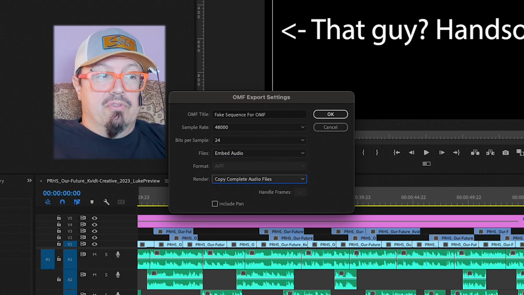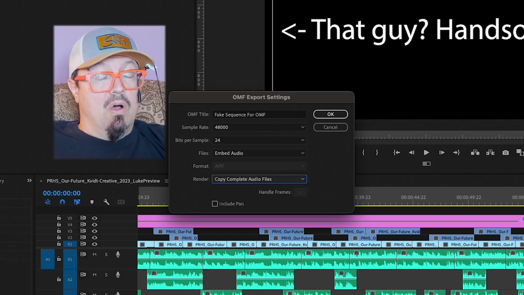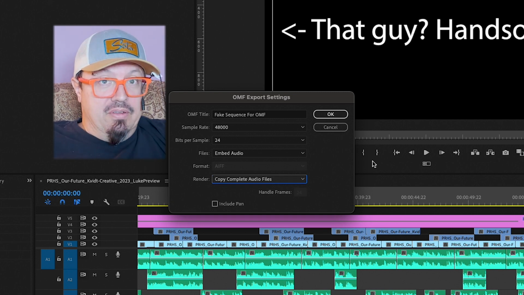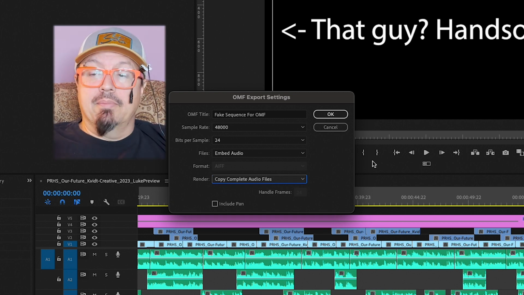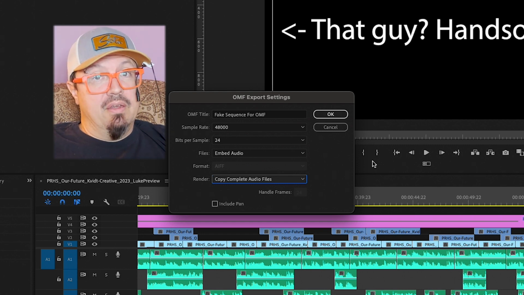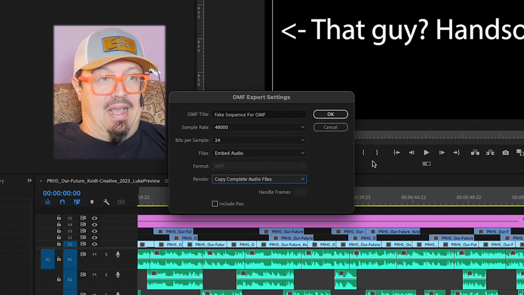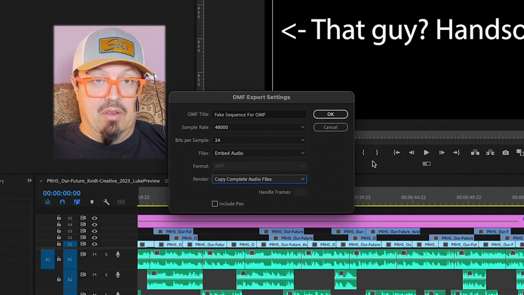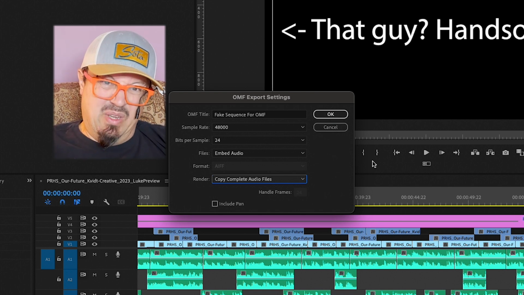This is an incredibly crucial spot here. Render, either copy complete audio files or trim audio files. Always, always, always copy complete audio files. Why is that? Because I don't want to deal with your weird little handles. I want to be able to trim all the way to the start or the end of the file, so that if I need to find, I don't know, a slate or some silence, I can do that and work with that. Because you know how sometimes we need room tone?